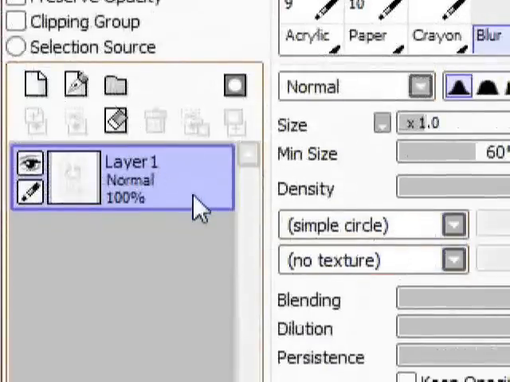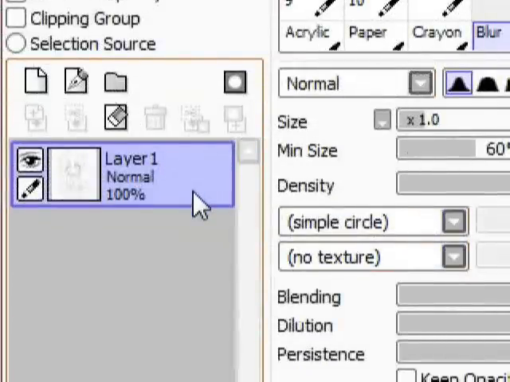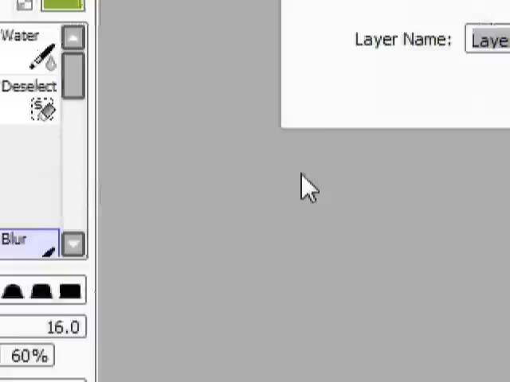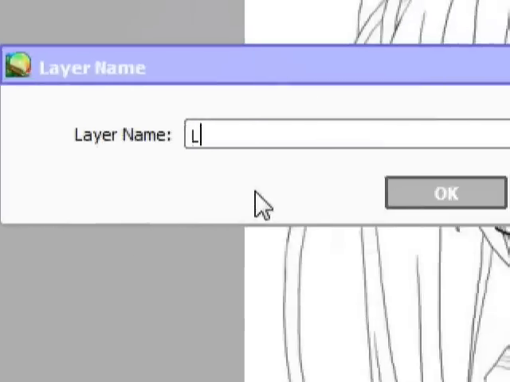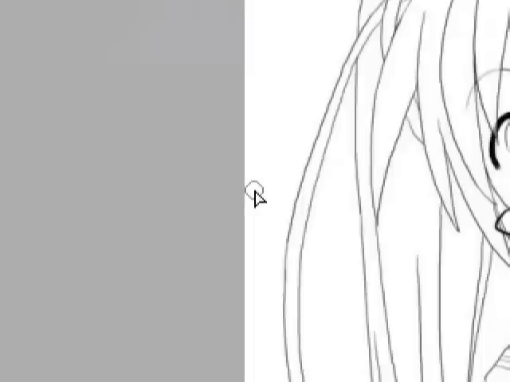Make sure you don't have any layers and you're on your first layer. I'm actually going to rename my layer to line art, because that way I know that this is a line art layer.